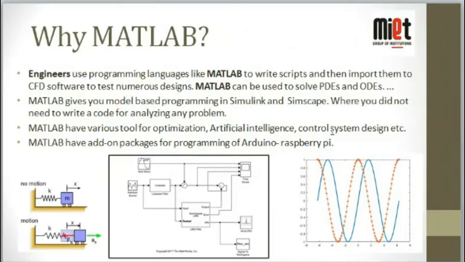Okay. MATLAB has various tools for optimization, artificial intelligence, control system design, and image processing. So MATLAB helps you in your research. Along with this, MATLAB has add-on packages for programming Arduino and Raspberry Pi. You do not need to install specific software like the Arduino IDE for programming the Arduino, and you do not need to install Python for programming the Raspberry Pi. So MATLAB gives you freedom for programming the Arduino and Raspberry Pi.